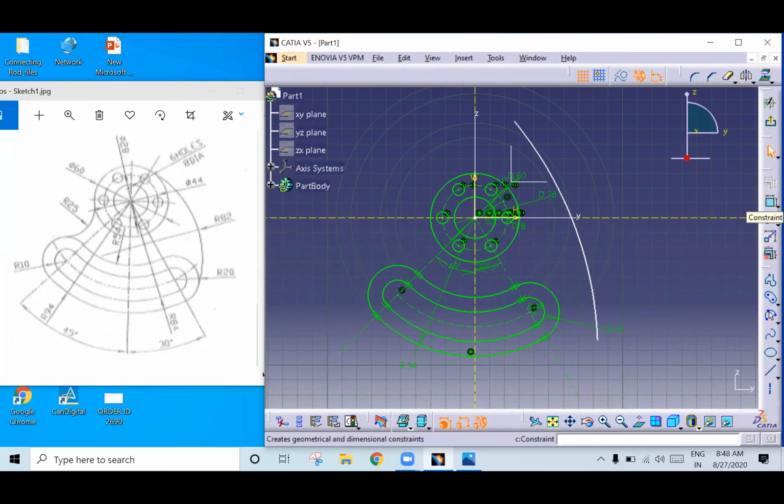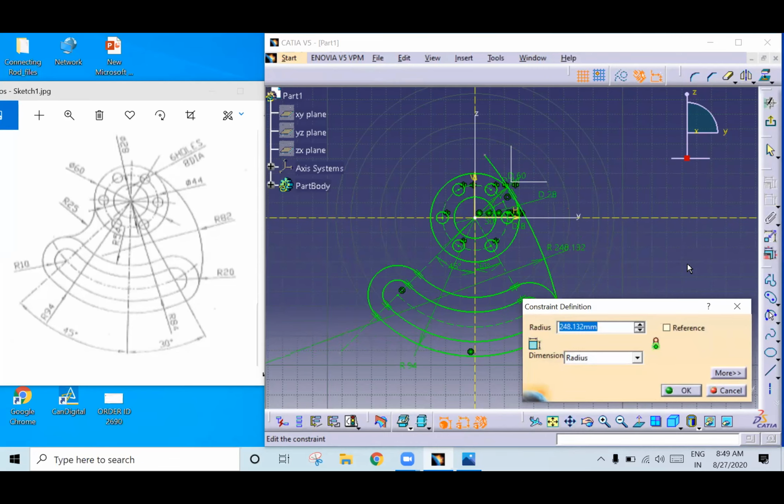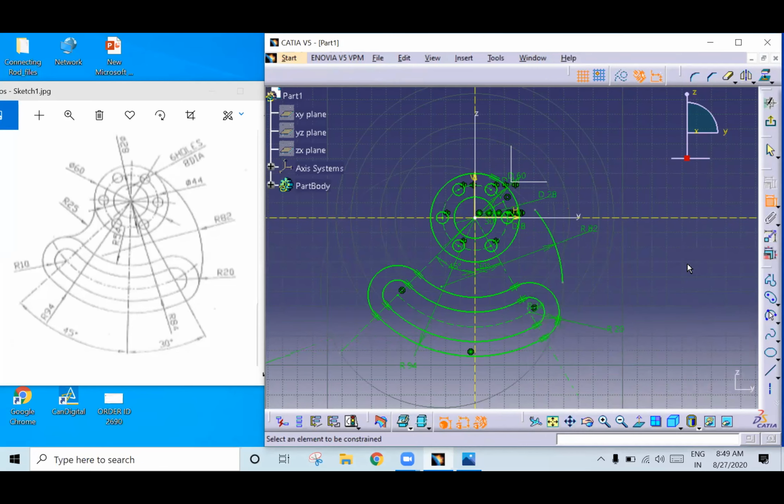Now double click the constraint. So from here to here it has to be tangent. Again from here to here, right click, tangent. Next you need to give a radius. What is the radius? 82. See, so you just stretch it.